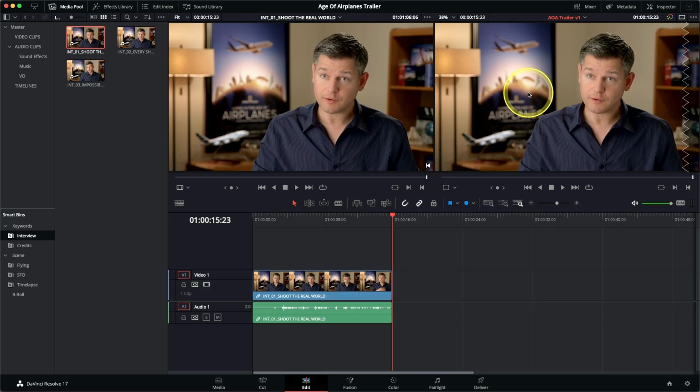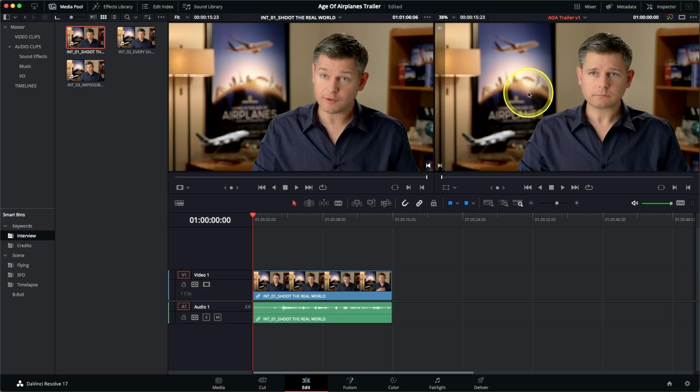The timeline viewer has automatically become active. So if I use the up arrow on the keyboard, I can return to the beginning of the timeline. I'm just going to play forward, just like I did in the source viewer, using the L key on my keyboard.